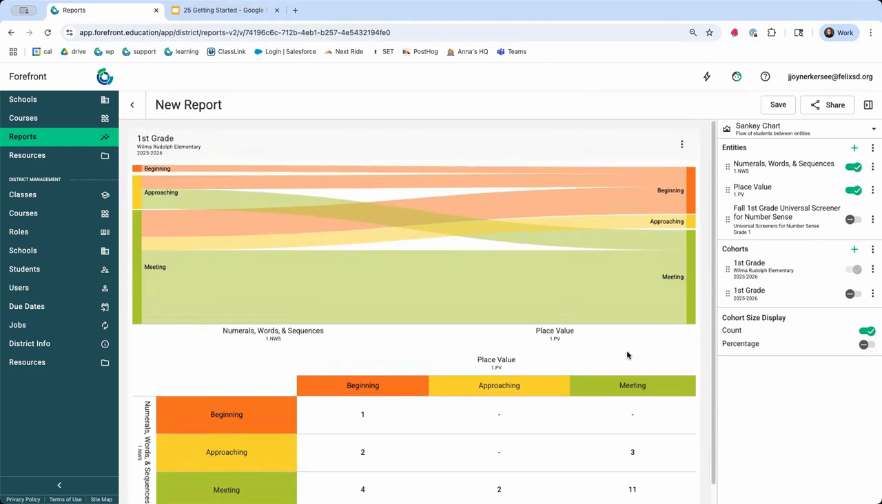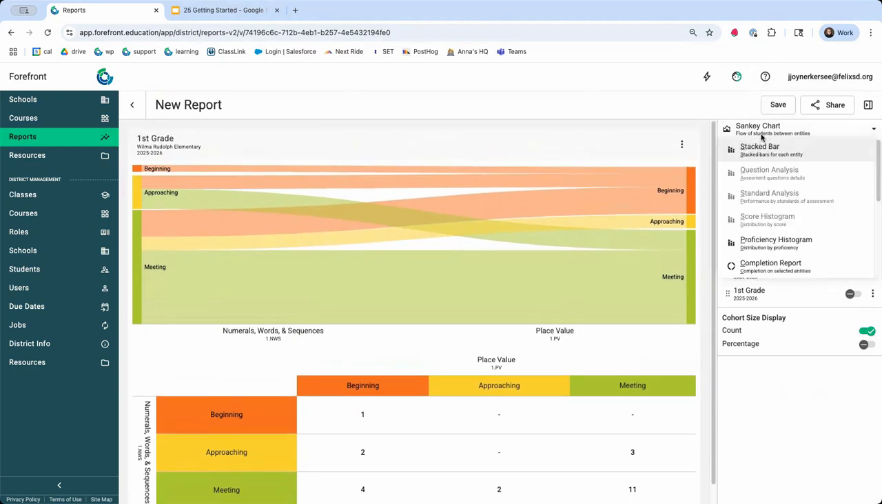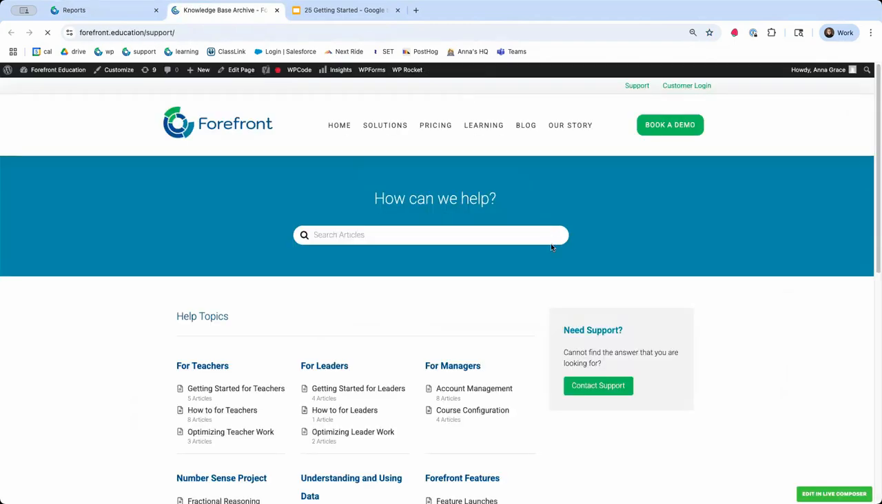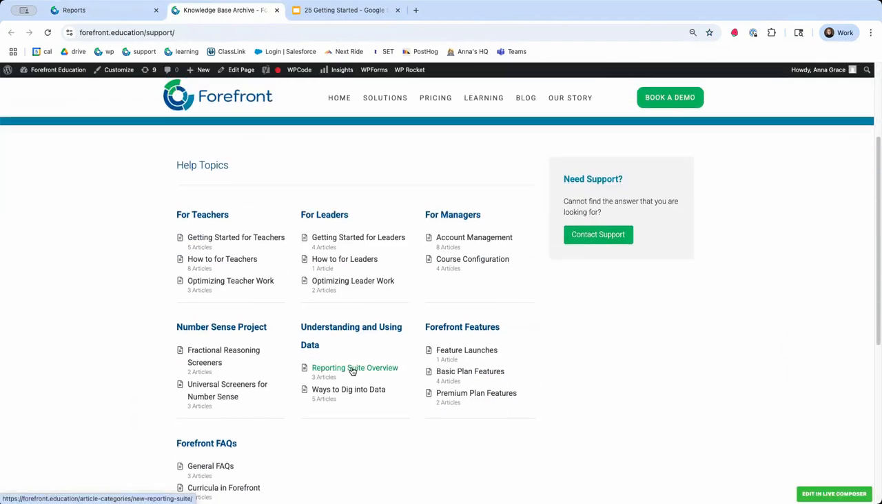So that's my favorite. If you are excited to learn more about the reporting suite, I'll point you in a couple directions. First off, in the upper right, you can click and open our support documents. In there, understanding and using data is where you can access this information, which this is going to be in there, so you might already know that.